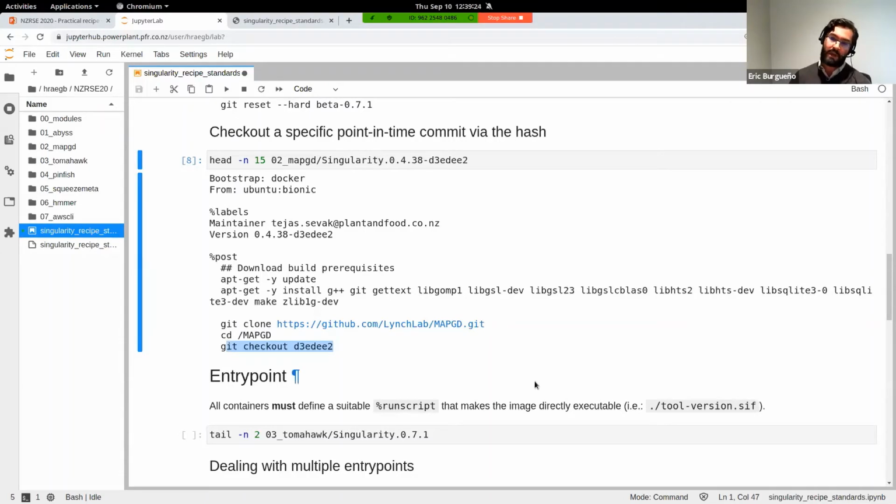Now, this isn't going to make the recipes themselves deterministic. Anything can happen. The author may decide that they no longer like GitHub and they want to move to GitLab. So this doesn't guarantee that the recipe will always produce the same container image, but it does increase the chances of that happening.